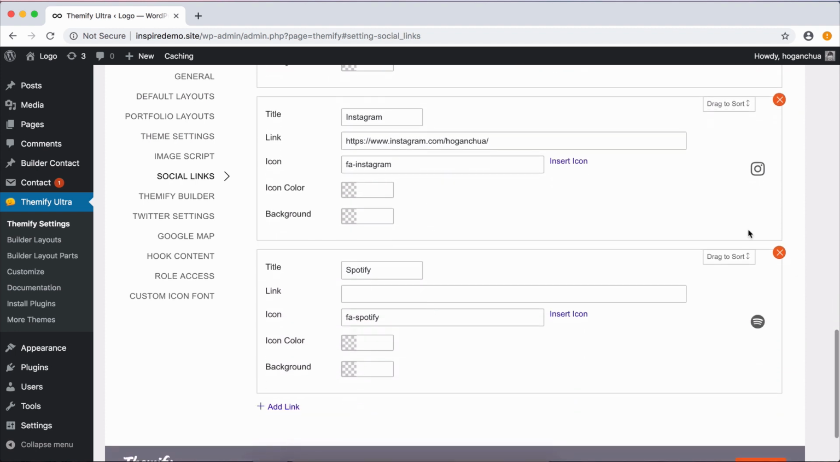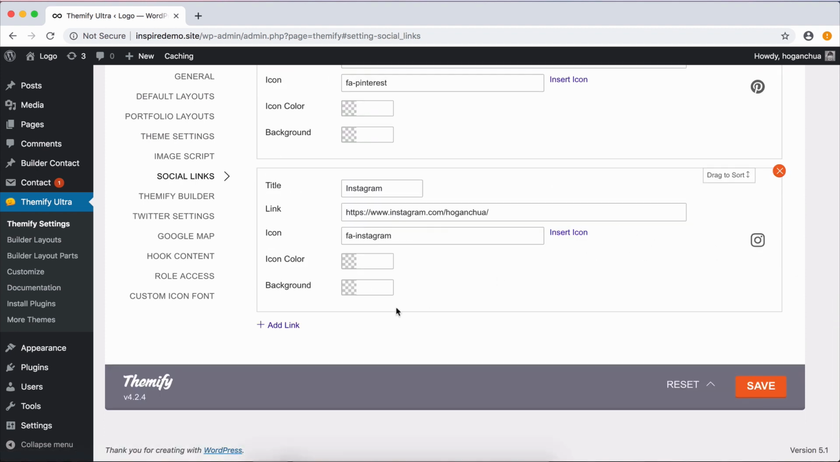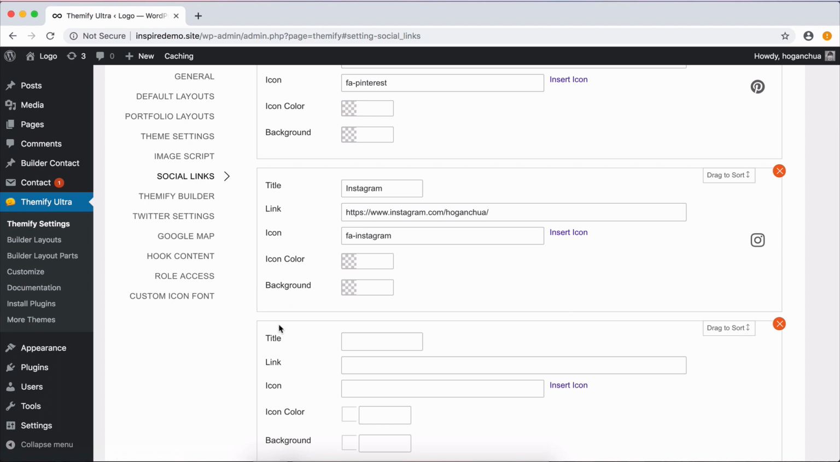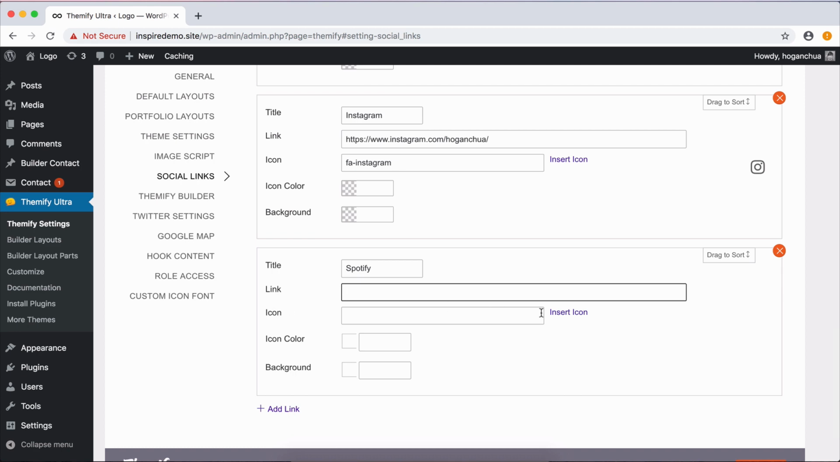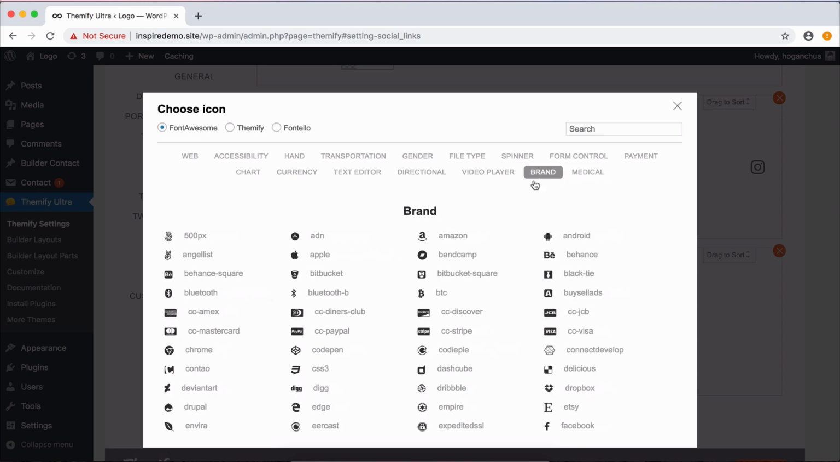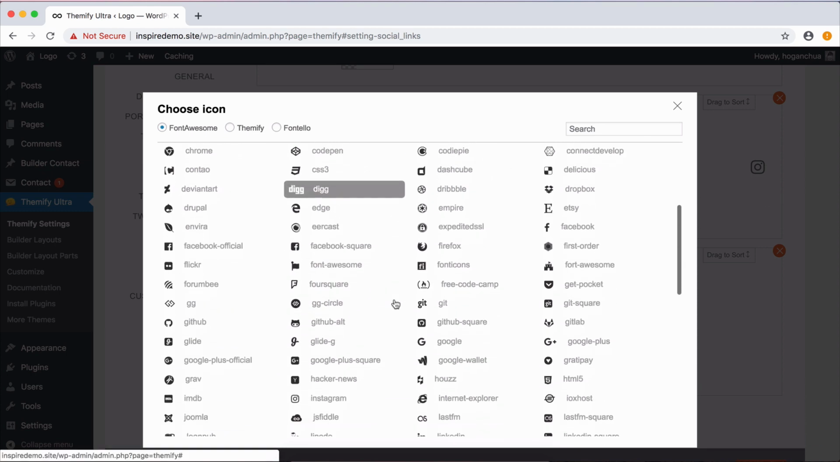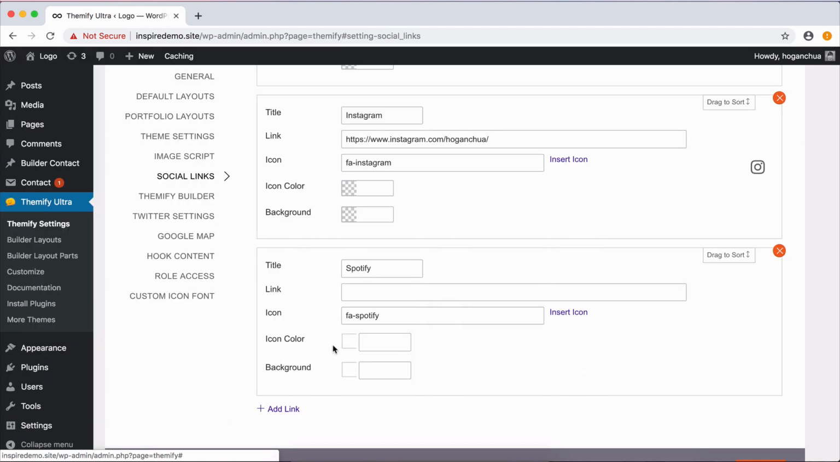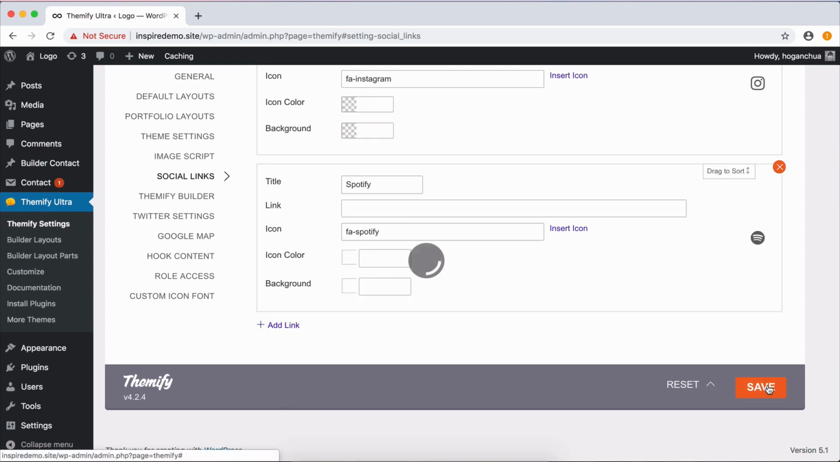If, for example, let's just say you wanted to add in Spotify, but there is none here. So how do you do that? So just click on add link and type that in. So Spotify, and then put in your Spotify URL. Okay, for the icon, click on insert icon, and here you can click on brand, and you've got all the different brands here. I'm going to look for S. So there it is. Okay, make sure you got the link URL, otherwise it's not going to show up. Then all you need to do is click on save.